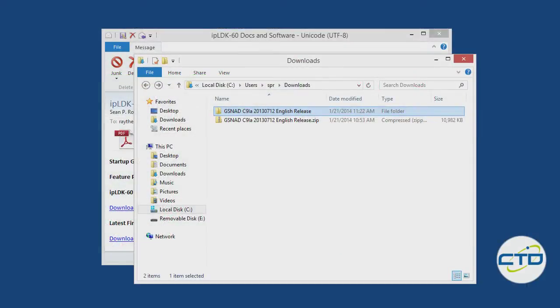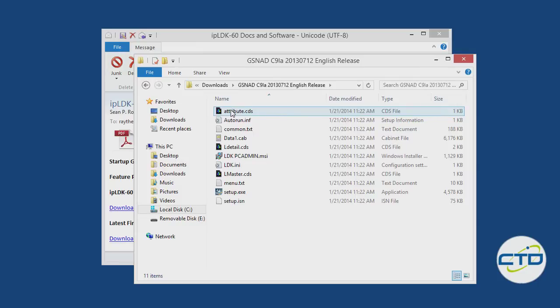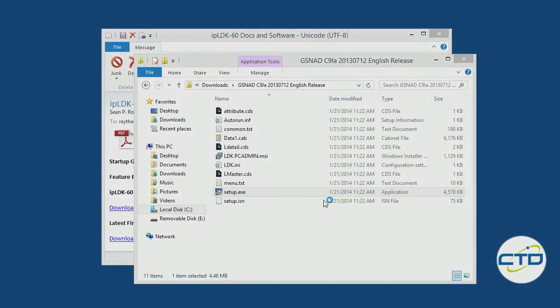I've already downloaded the software and extracted it to my downloads folder. Make sure you unzip it like this before installing it, or you could have issues with the installed software. Once that is done, go into the extracted folder and run the setup.exe program.